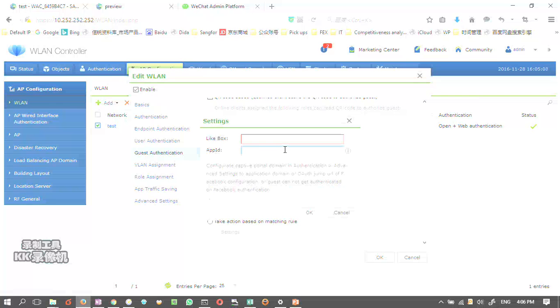to create the Facebook app ID in this for the Facebook authentication. We tried this, but it's not working.